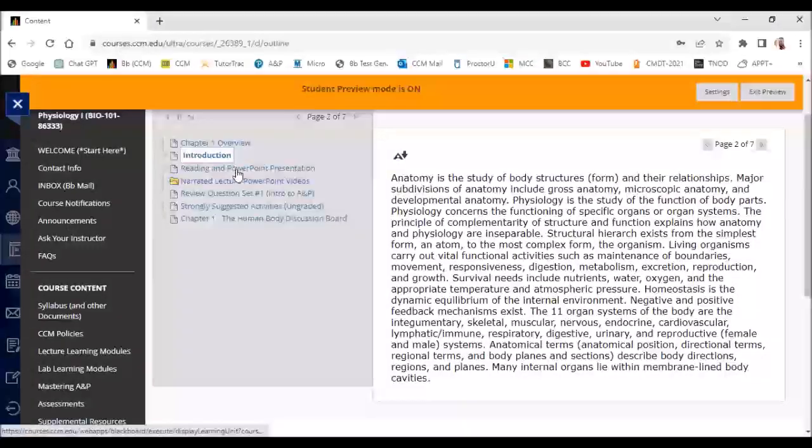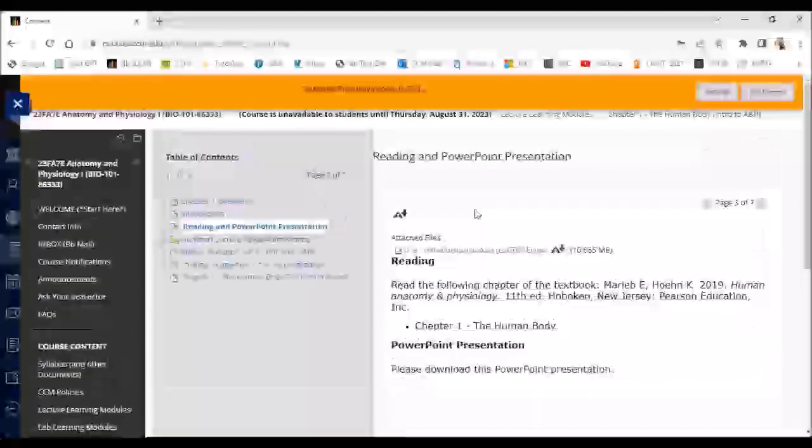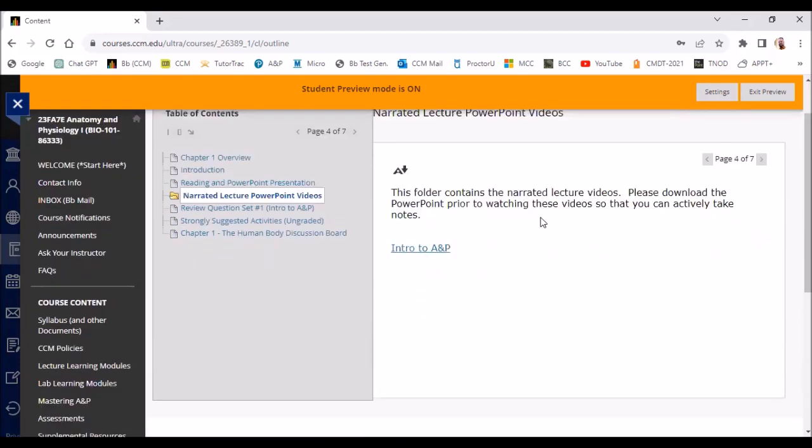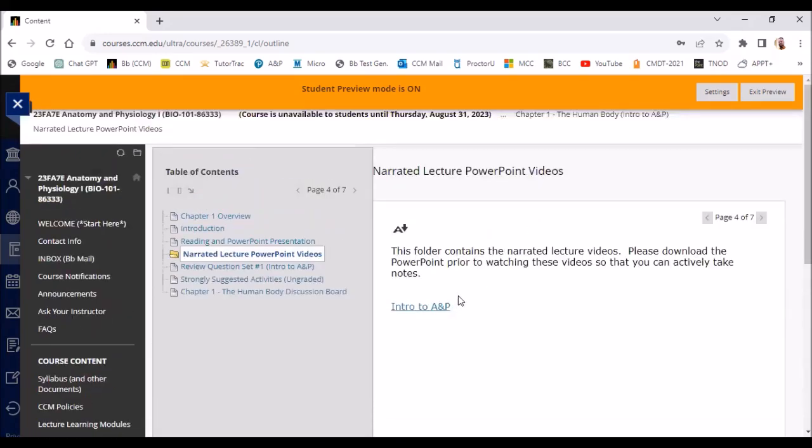This is where you're going to find the reading assignment and the PowerPoint presentation. So it's telling you chapter one, the reading assignment is this over here using the Marie book. But you also could download the PowerPoint over here, right? PPT is going to be PowerPoint. That's what this is here. The narrated lecture PowerPoint is my video lecture of that PowerPoint. And it goes hand in hand with that PowerPoint. Now, I want to show you this for a moment.